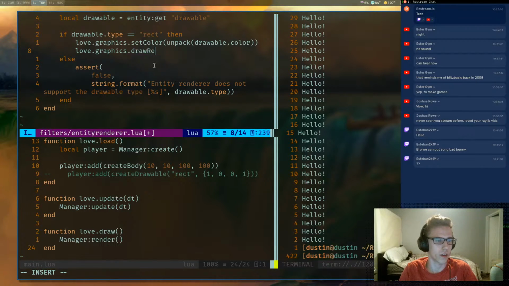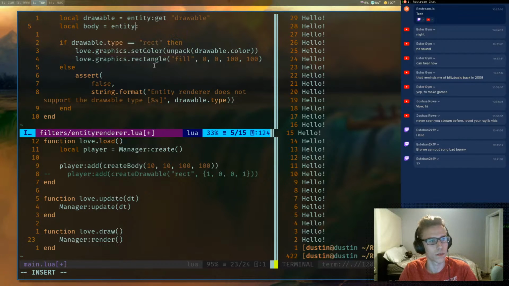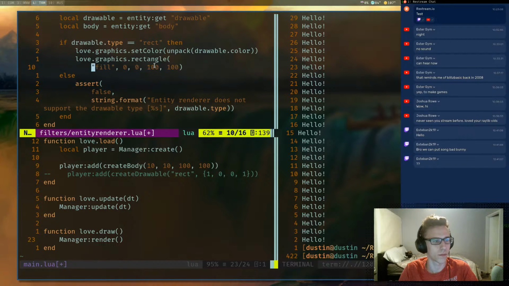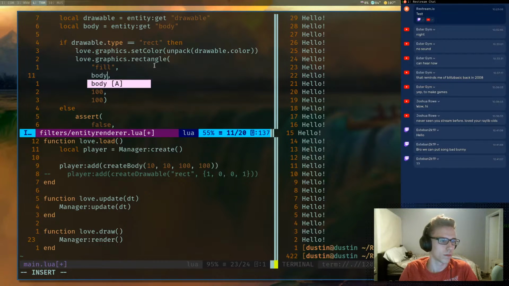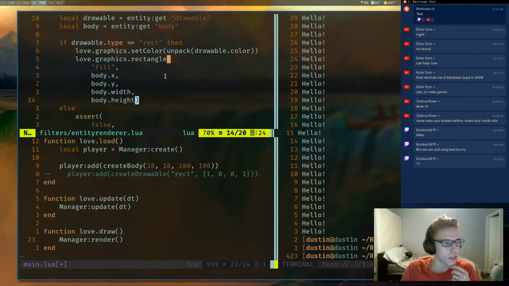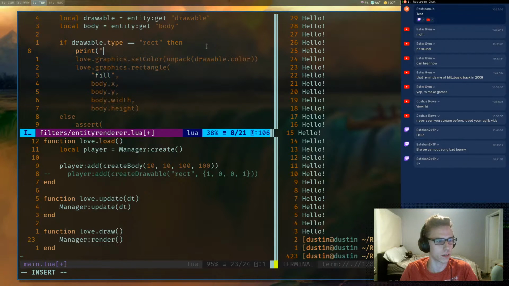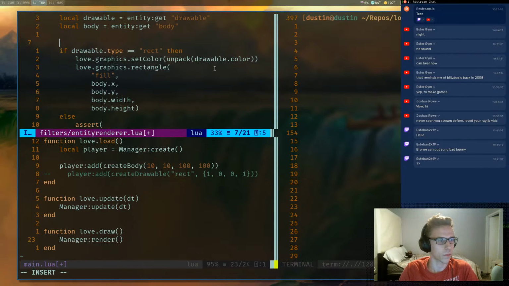Rect. Draw. I just had the function here. Rectangle, that's right. Let me just paste this. Body x, y, body dot width, body dot height. All right, we aren't getting anything, so let's make sure that we have set this correctly. Okay, so we're not here. Let me try dumping the table. Make sure that it's what we expect.